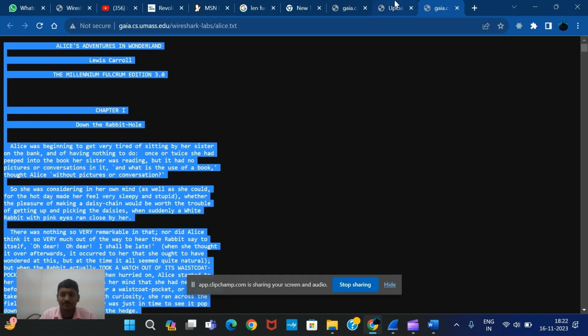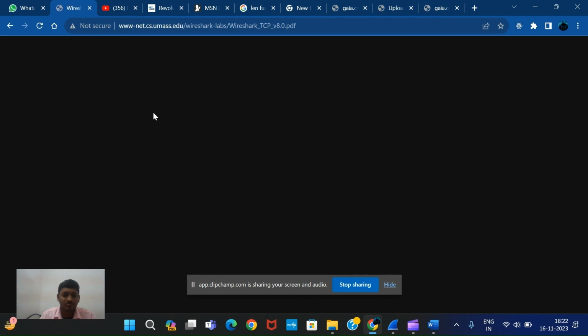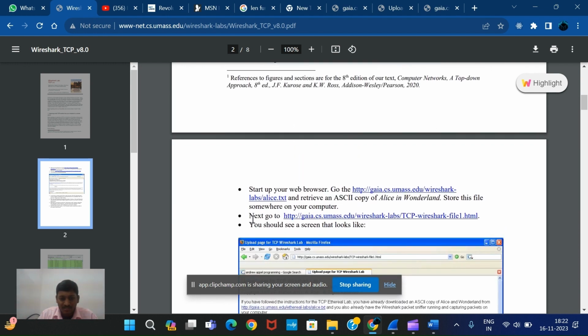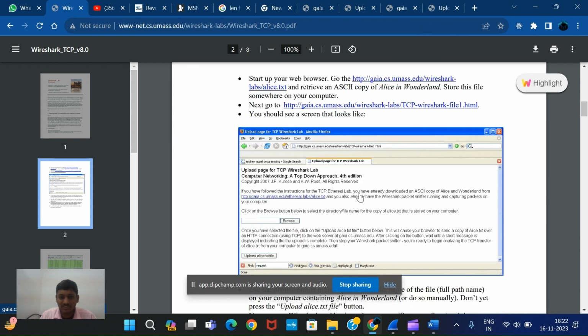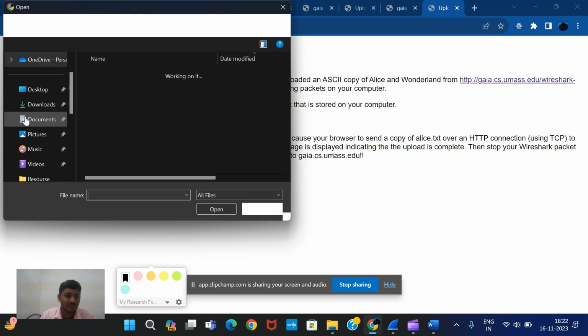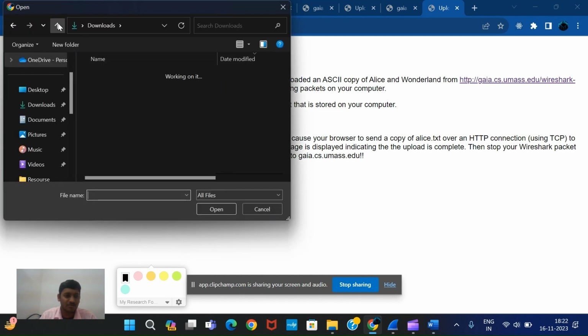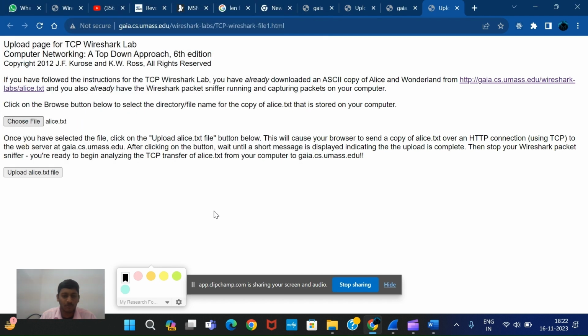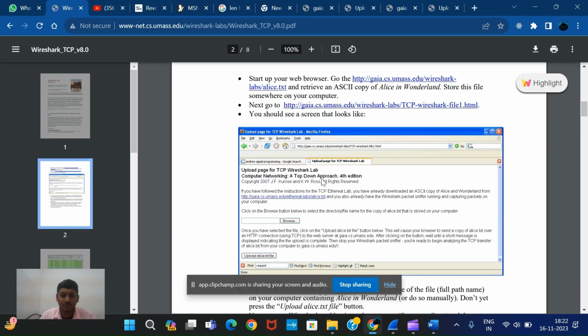Now the next step is to go to this link, and here they told that this interface will appear. Yes, as they told, the interface is appearing, then we will choose the file. The file name is ls.txt. Here you may see ls.txt. Just click on open, but don't upload it yet, because before uploading we need to start our Wireshark.